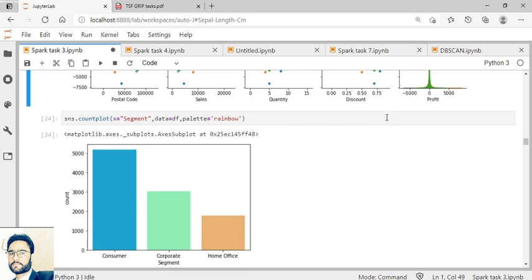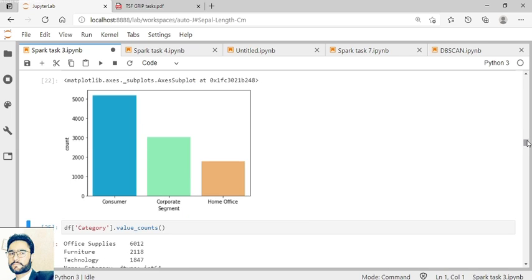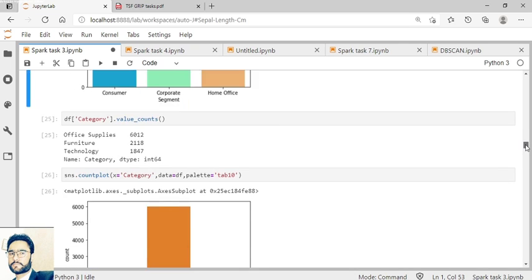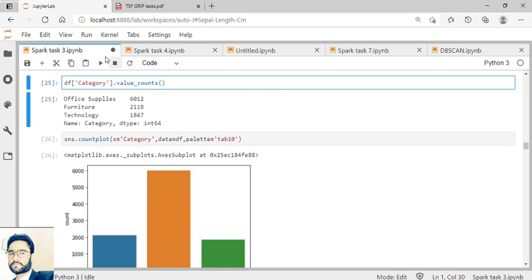So here also print the rainbow dates. So friends, here consumer, the main goal of the company is what? The main goal of the company is the consumer. That is very high here, approximately 5,000, and the corporate segment is very low, and home office. So the main business area where the company should focus, or must focus, is here. It is a very great point, that is analysis using different types of data sets.